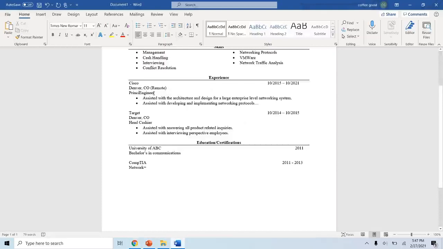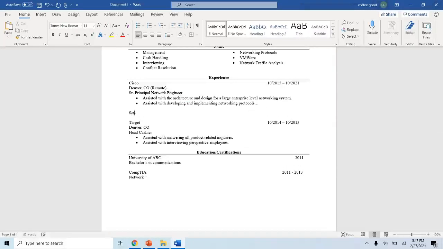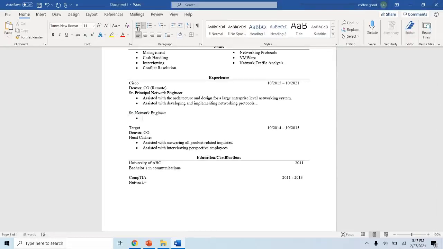And we're just going to say that this is your current position. So we will go ahead and paste this here. And maybe this is what you were doing most recently, but maybe you were promoted. Maybe before this you were working as a senior network engineer. So here you would want to put bullet points about, helped with blank. And then what I would recommend is you need to show a timeline.